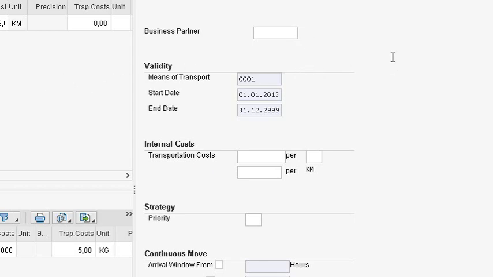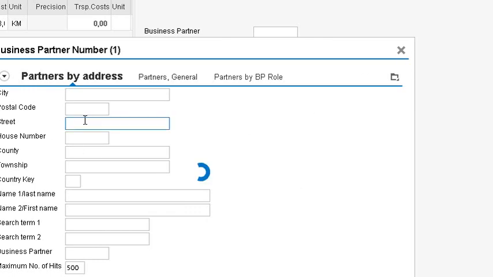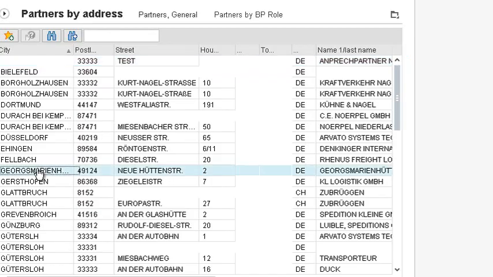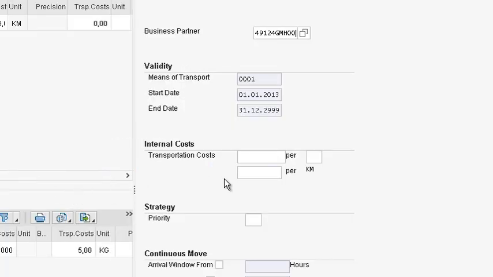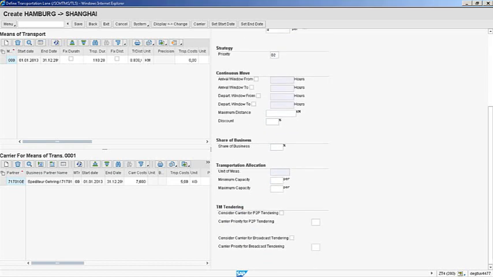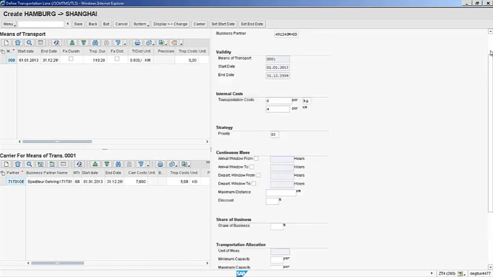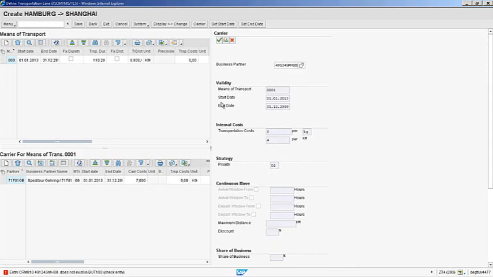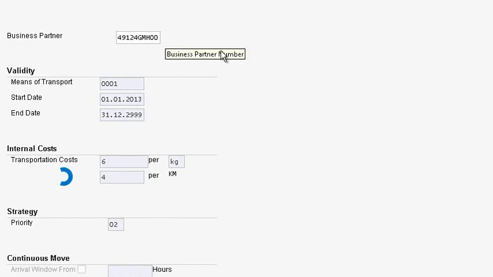Maybe I just add the second business partner here, so that you can see it's really possible to define two different carriers for the same lane. So here I can say the cost is 6 per kilogram and 7 per kilometer, or let's put 4 per kilometer. Priority is 2. And then share of business, I don't put anything. I will treat my carriers badly. So now I confirm. And now the entry doesn't exist, so probably I haven't chosen the carrier.